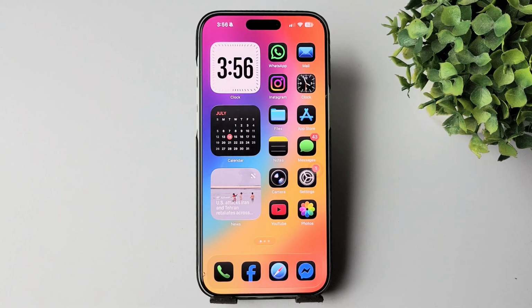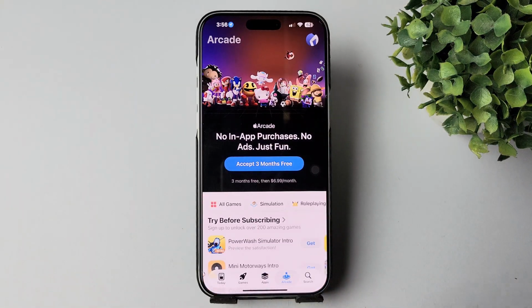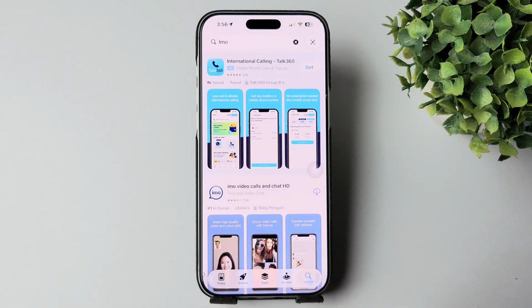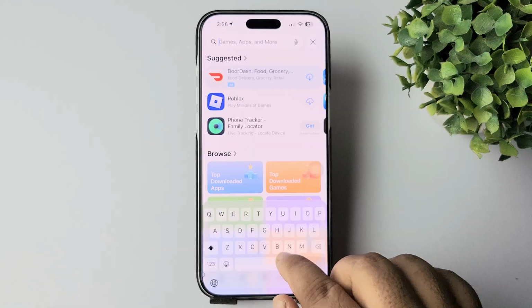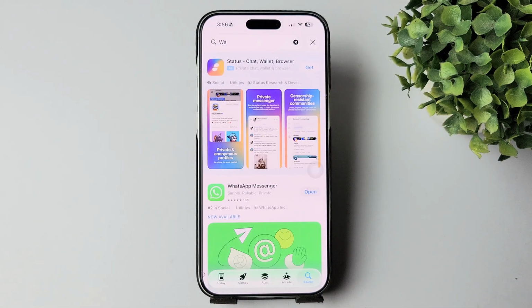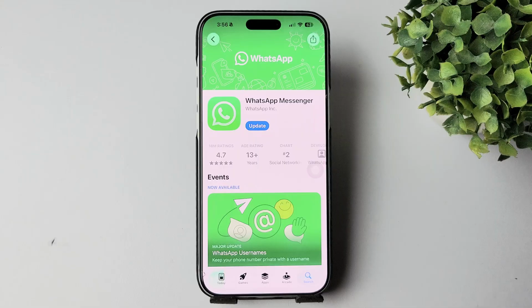If you want to make an international call on your iPhone, here's the exact way to do it. All you need to do is go to your App Store and search for the Imo app. Just go ahead and install the Imo app, or you can use the WhatsApp app to make international calls. So you can just install either of them, Imo or WhatsApp.